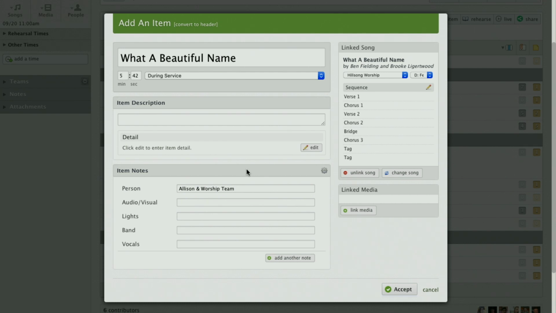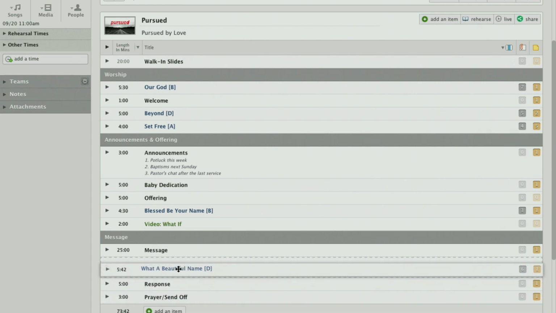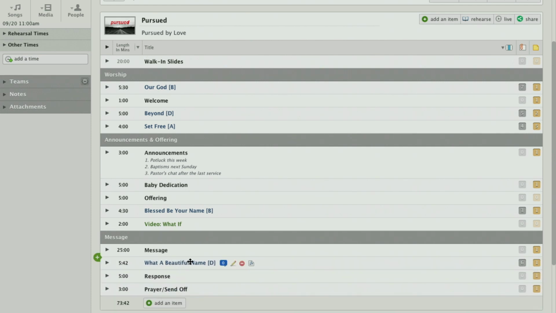So I've got all of those, and now I'm going to click accept. It adds What a Beautiful Name there, and I'm going to drag this into a different spot and just put it right there in my service. And I've got the song added to my service.